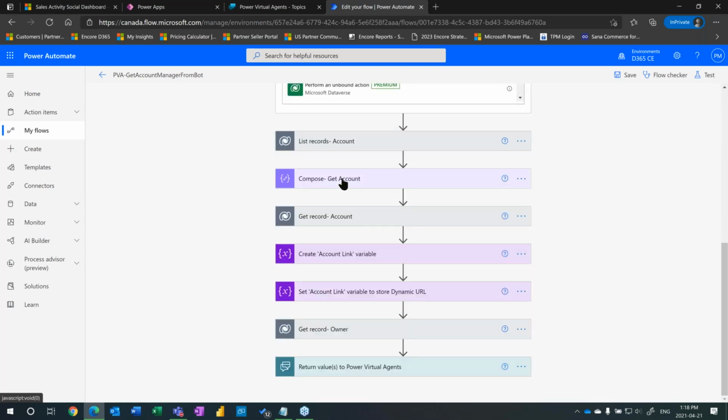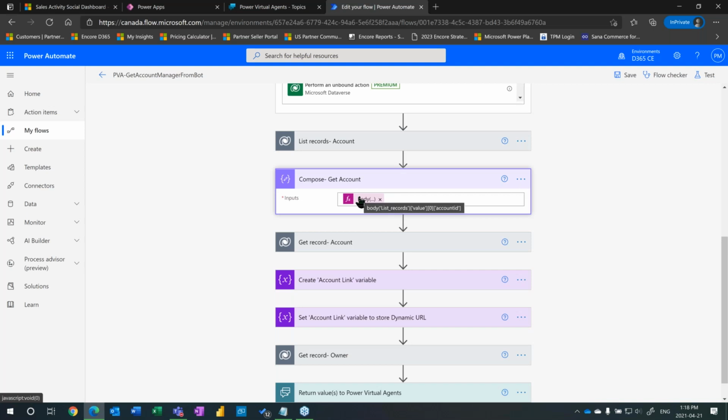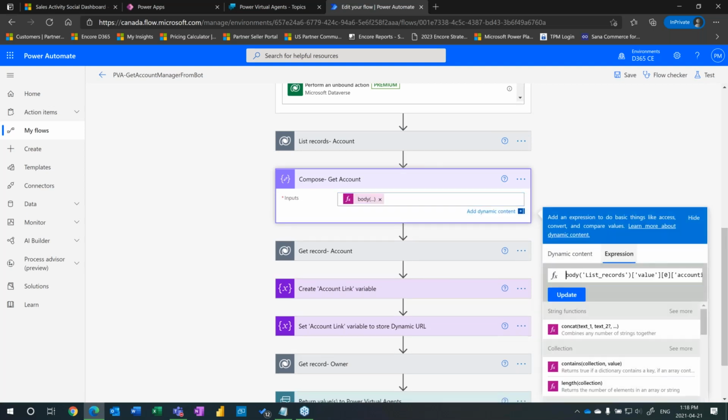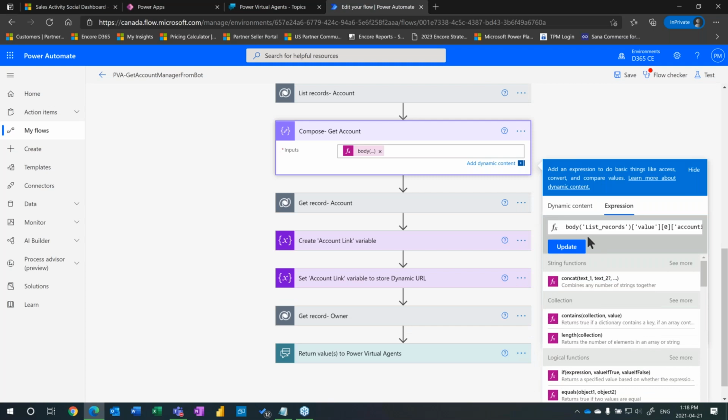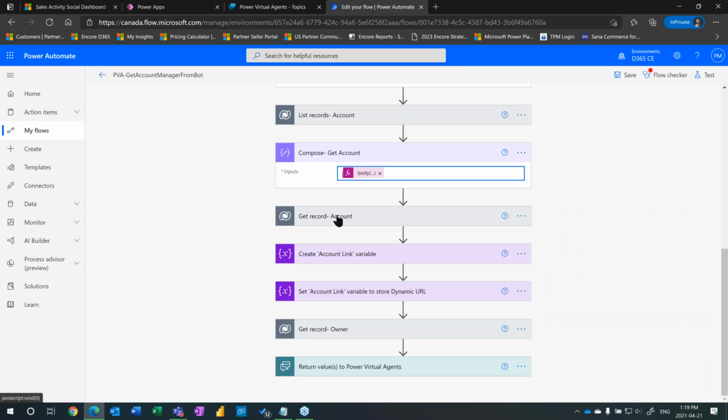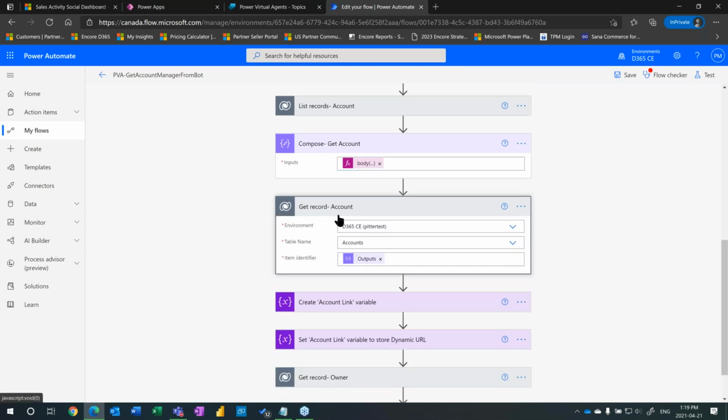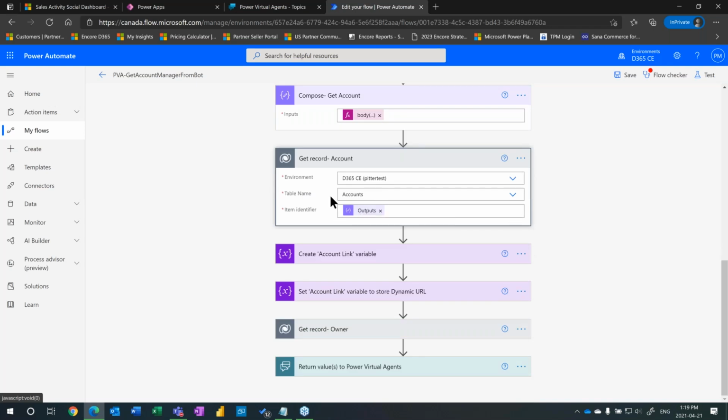The next part is we need to compose the account formula. And again, here's where Encore may assist you with these types of engagements. Now we need to create an expression. The code here is body, and we want to list records with a value of 0. I'm just going to scroll a little bit further, and with the account ID input. The reason we're doing this is so that it can give us the account ID value when we output that to the bot.